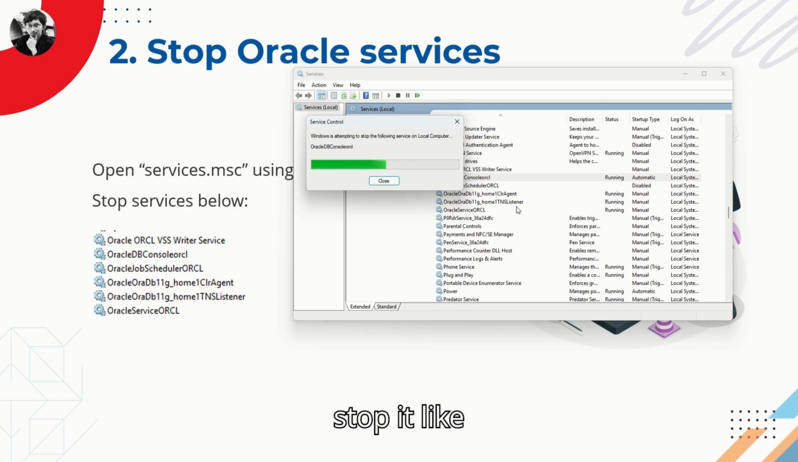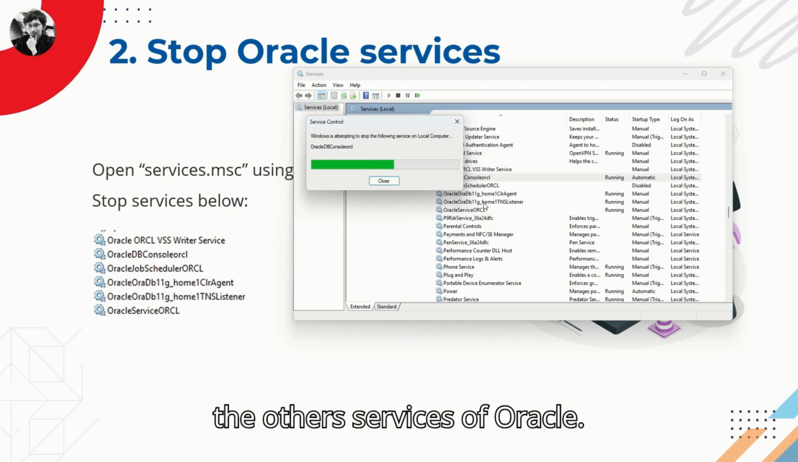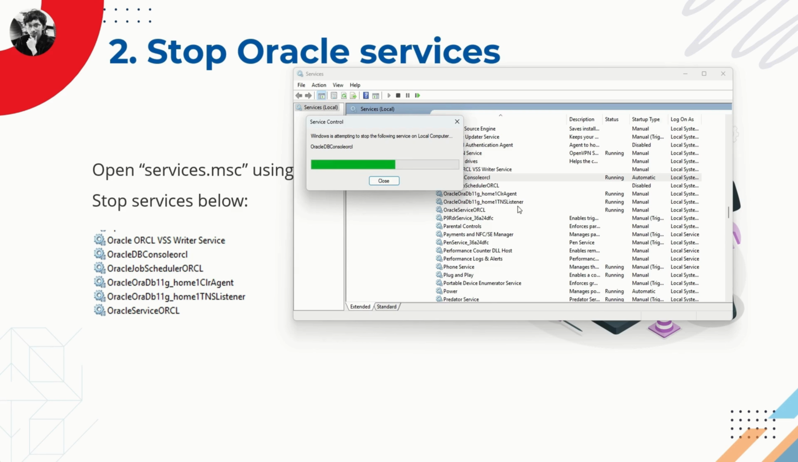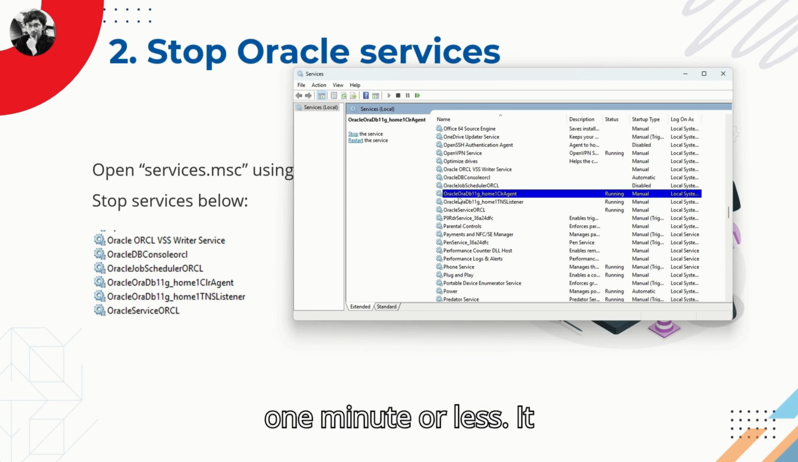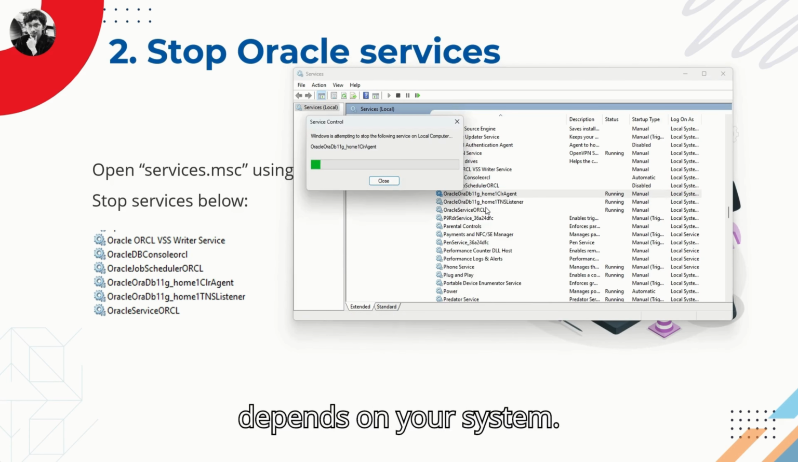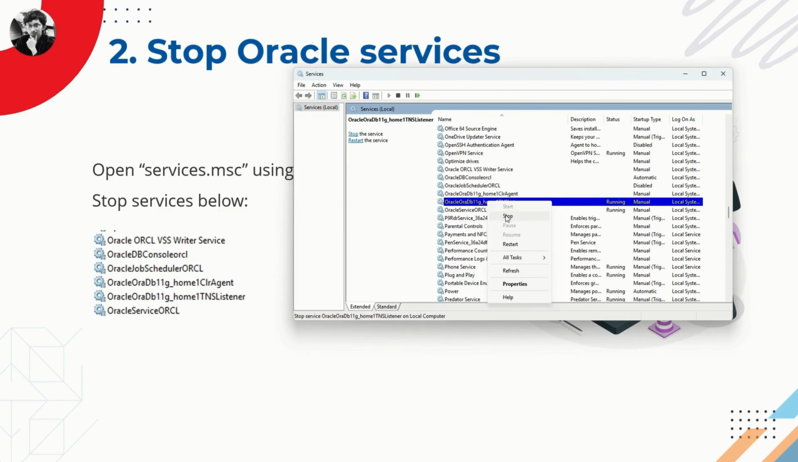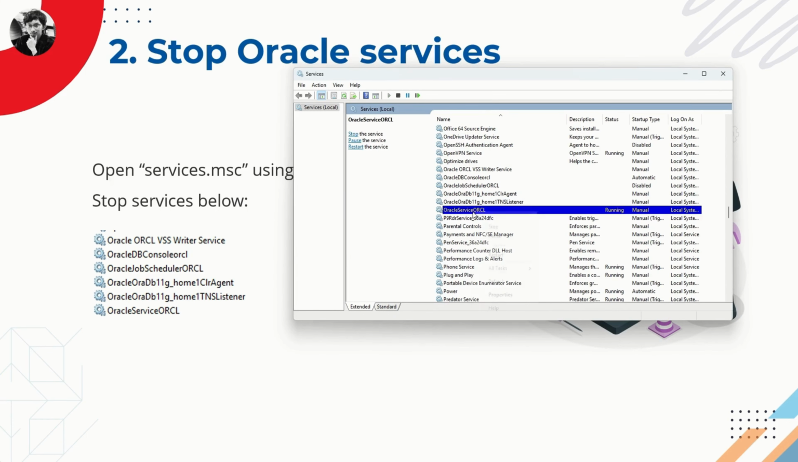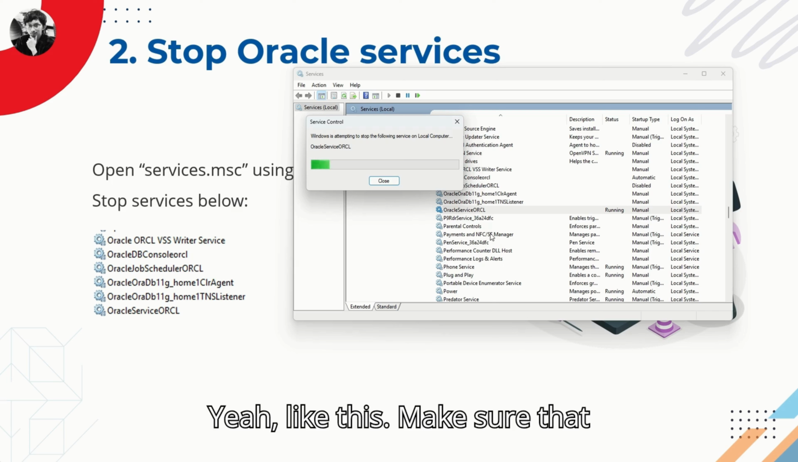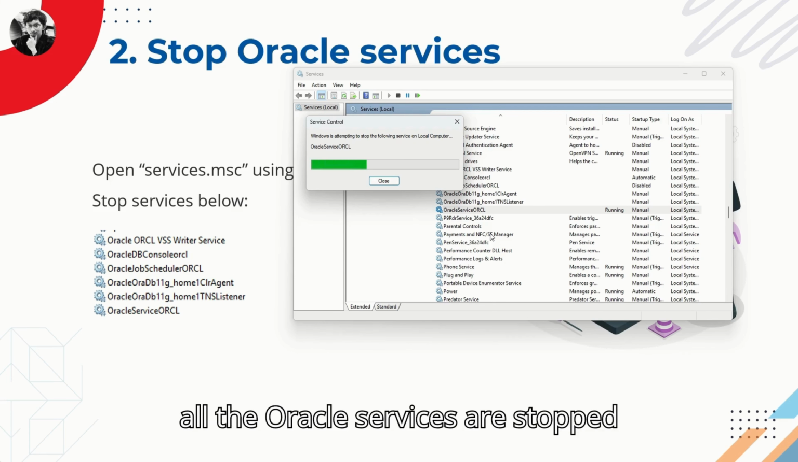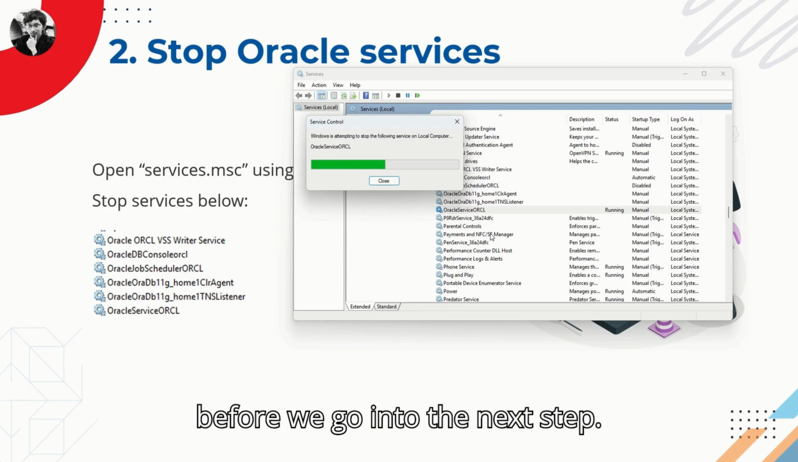You just stop it. We'll wait till this service control closes, and you just stop the other services of Oracle. Yeah, it can take like 1 minute or less. It depends on your system. Yeah, like this. Make sure that all the Oracle services are stopped before we go into the next step.